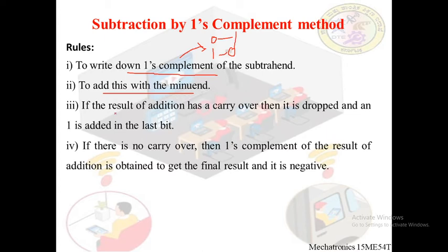Now we have two cases. If the result of addition has a carry over, then this is dropped. If it has a carry, it is dropped and a 1 is added in the last bit. Now, if there is no carry, then the ones complement of the result of addition is obtained to get the final result.